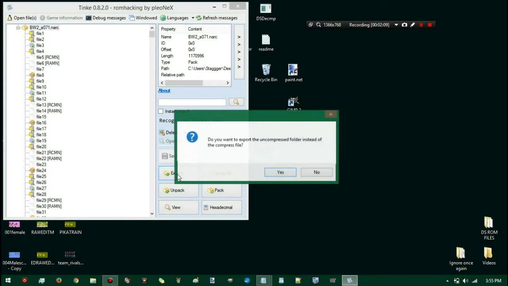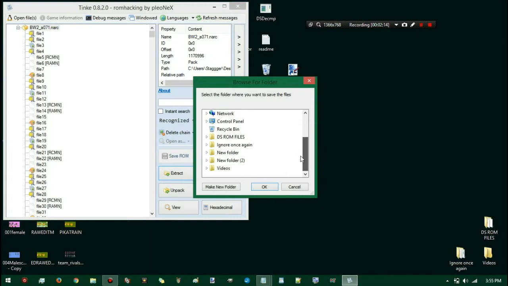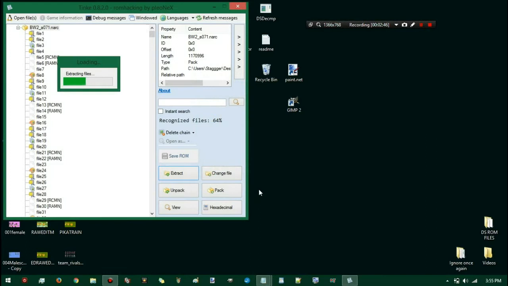Click on yes. Now make a new folder. I already have a new folder. You got to keep in mind that you are not allowed to have the NARC and the unpacked NARC in the same file, or else you will get issues. Tink will say that the file already exists and it will not create the new unpacked file. So you have to create a new folder. And then once the new folder is selected, press OK. Wait for it to load. Once the loading screen is out of the way, just close out of Tink.